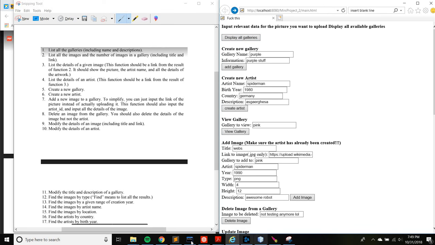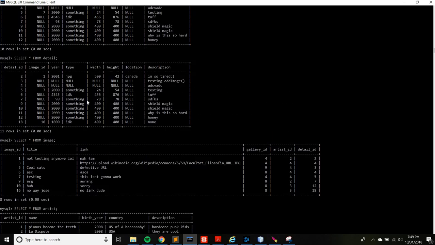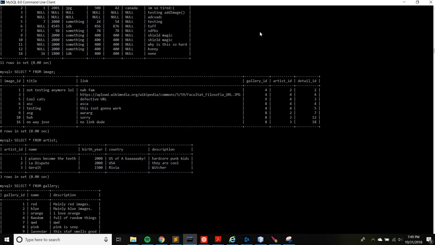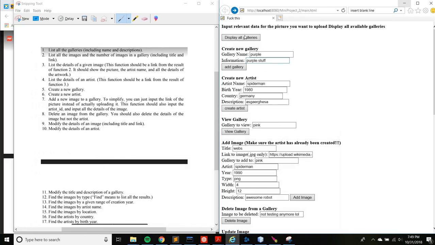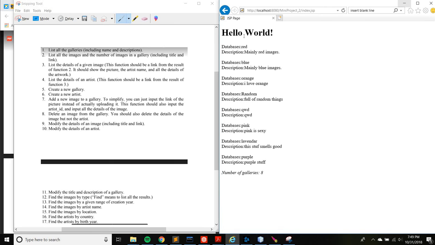all the galleries, and I already have a database set up, I was testing a bunch of stuff, so I already have a bunch of things going on. So if you see right here, I've got all of these galleries, the name, and then a description, and then the number that I have. So I have 8 right now. The next thing I'm going to show is I'm going to list all the images and the number of images in a given gallery.